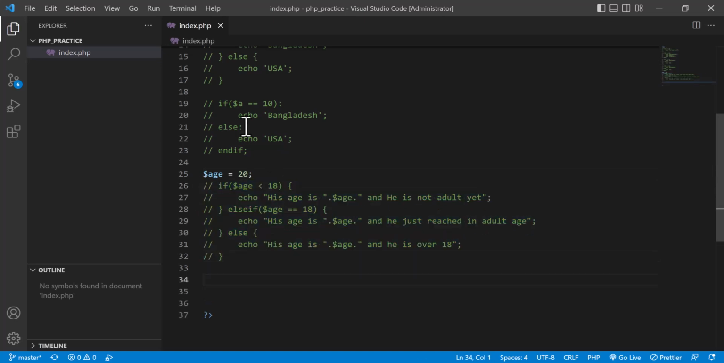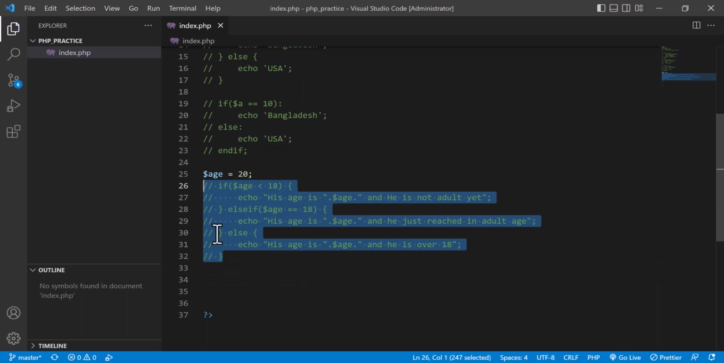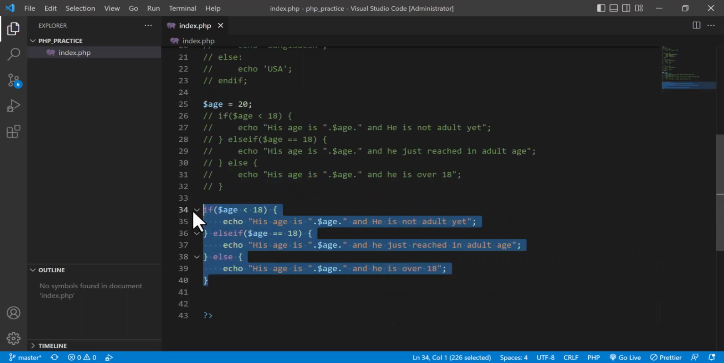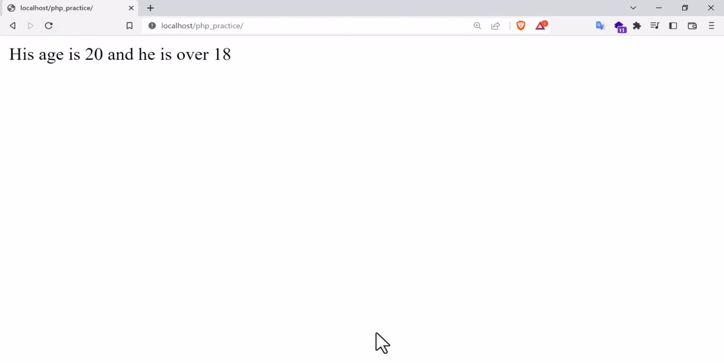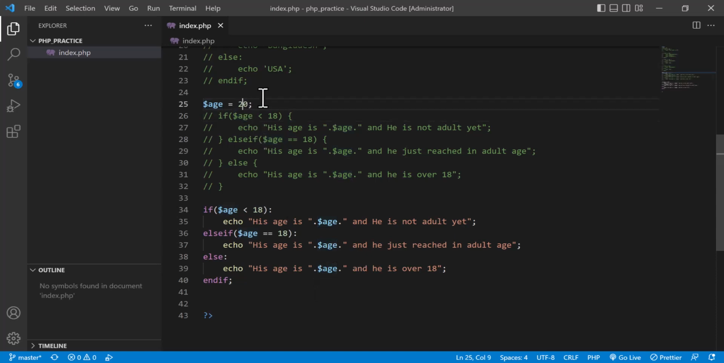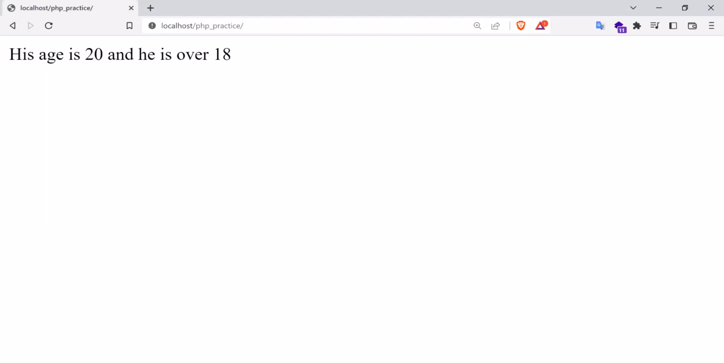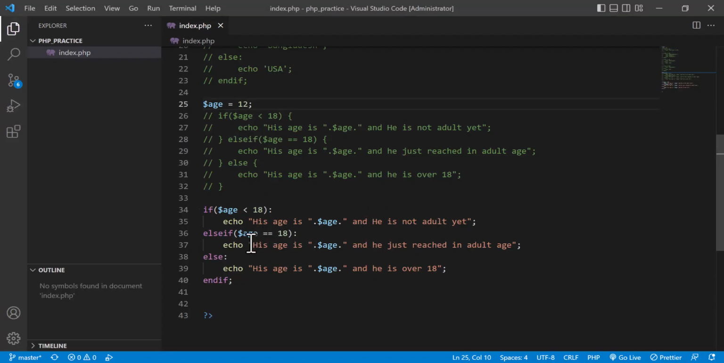This thing I can write in another format, that is I am going to copy and paste it, then unblock it. Instead of brackets I can write like this. So first one is this, second one is this, and last one is this, and lastly I will have to use end if. So this will do the same task that I did here. Now I am going to refresh. You see that the same output is coming. If I give here 12, refresh, you see that he is 12, he is not adult yet. That means the same thing is working here.